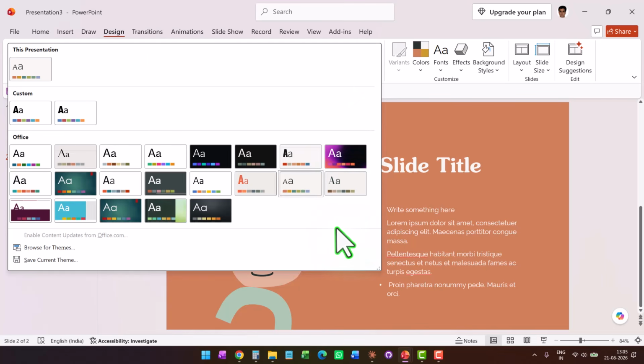To me personally, it felt like a welcome change. I really like the modern look and feel of the various design themes.